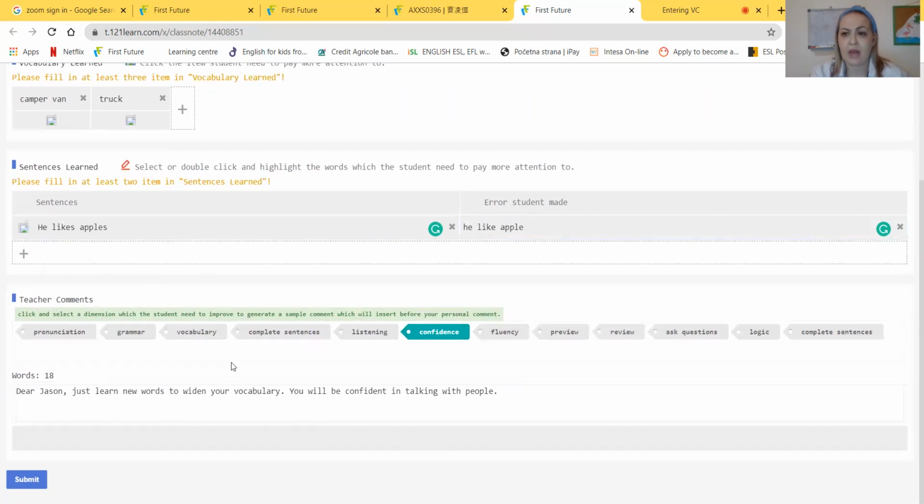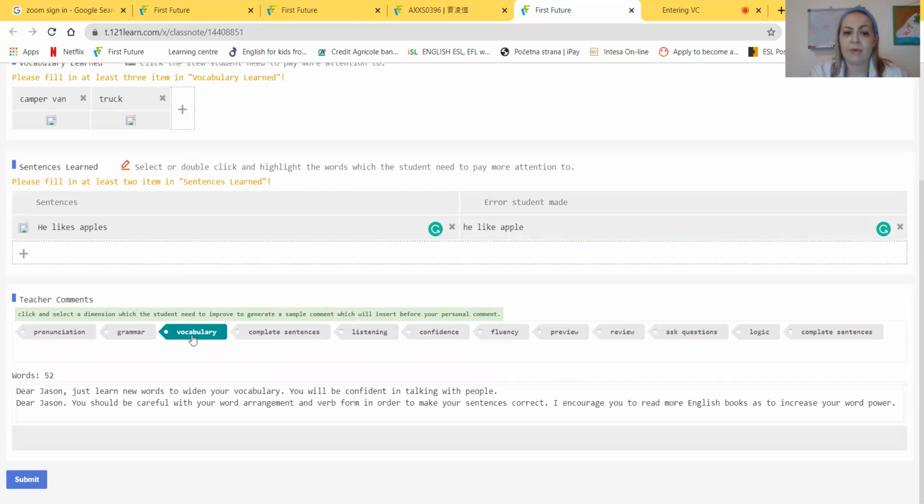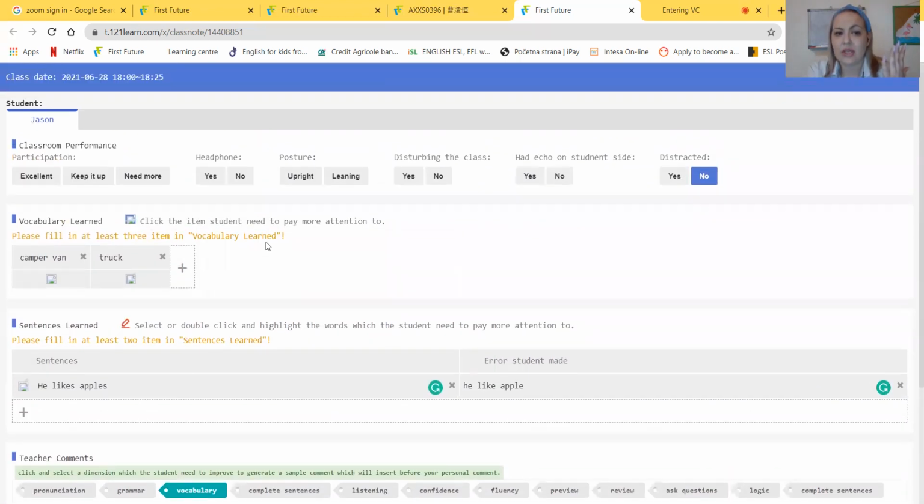If Jason was struggling to speak because of confidence or because of vocabulary range, use these boxes, but personalize it: actually explain how he was struggling, what the problem was, and encourage the student by giving advice on what he can do better in the next lesson. You can also encourage the student by saying what he did well in the lesson. So this is regarding opening the schedule, checking your schedule, entering the classroom, using tools, finishing the class and filling up the class notes. So this is about performing the class.